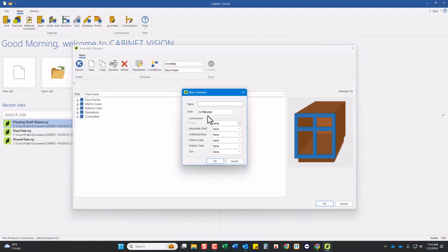Because sometimes when things are just working out of the box, you don't really know what the options are and how it got to the point that it is now. So I'm just going to call this Cabinet Explorer Frameless, and I'm going to leave it on 32mm. Later in another section we'll cover both face frame and frameless.